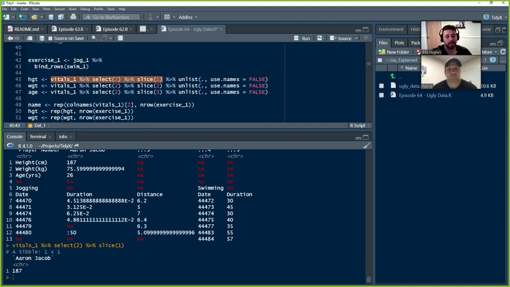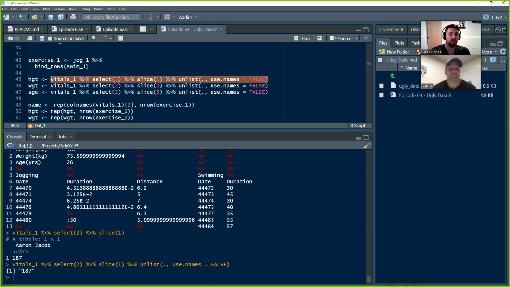And we don't really want it to be a tibble. We actually want it to be just a scalar vector. So what we're going to do is call unlist on it. And unlist breaks data frames down into their components. And so when we call unlist on a single scalar, it converts it into a very basic character value. And so that's where we got our height.